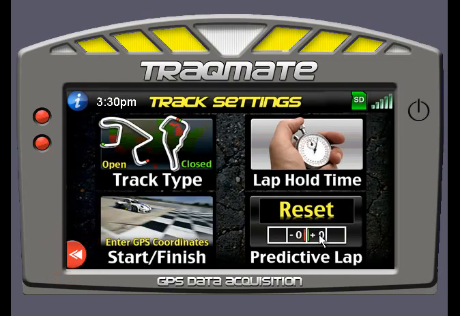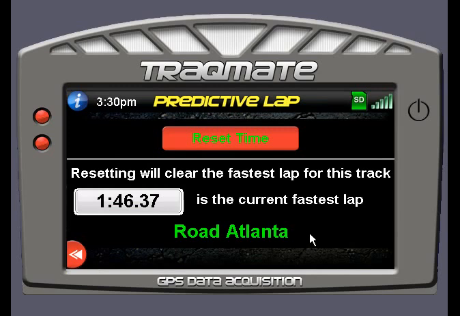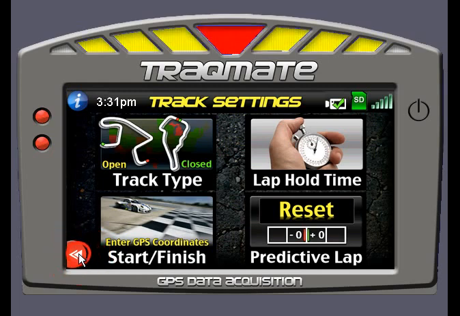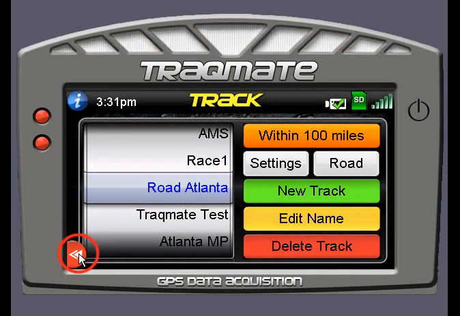You can also set the predictive lap timer in here and reset it. That way you're not battling against a lap time that you may never be able to achieve. If, say, you had a pro drive your car, or you're driving the car faster and you want someone else to drive the car, you don't want them to have to race against that high or low lap time. You want them to have their own. So that's how you adjust that there. Go ahead and back out of here.